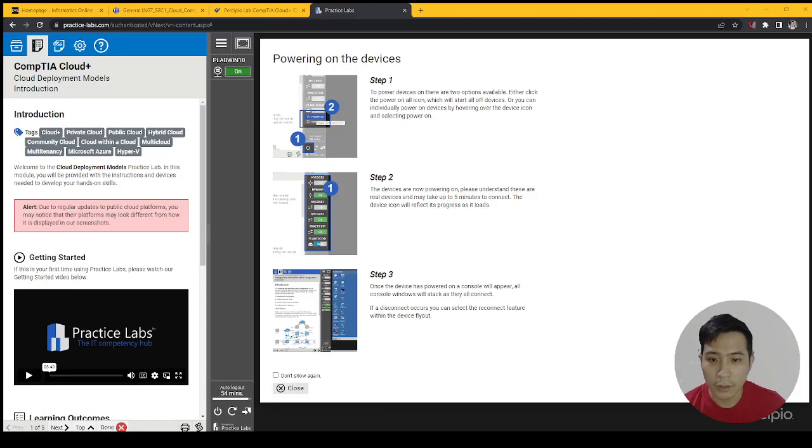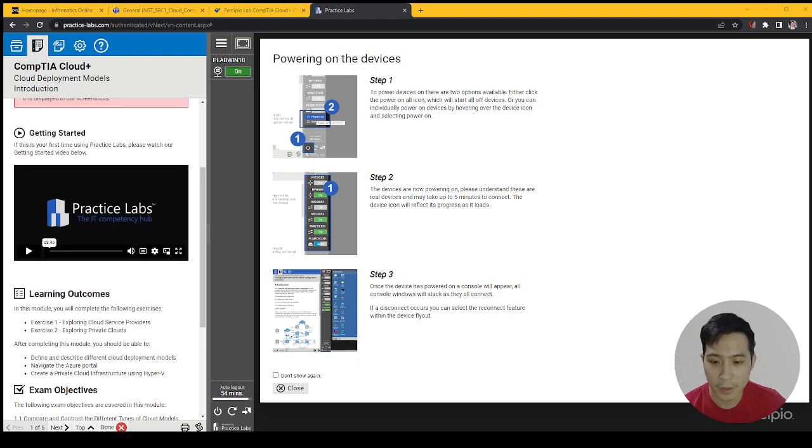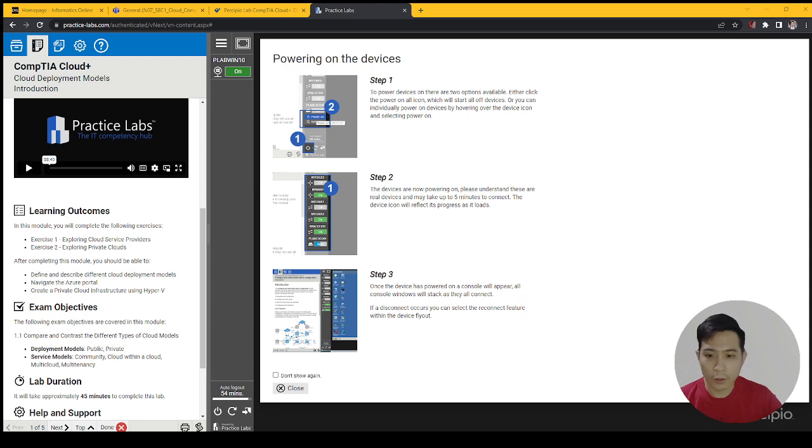Welcome to the Cloud Deployment Models Practice Lab. This will be an introduction on cloud deployment methods. So the learning outcomes in this module, you will complete the following exercises. Exercise 1, exploring cloud service providers. Exercise 2, exploring private clouds.